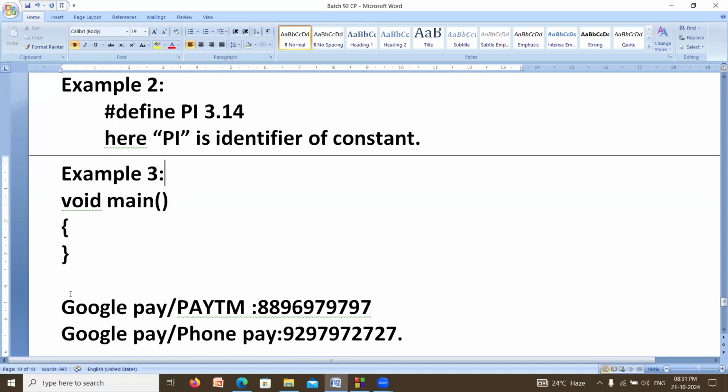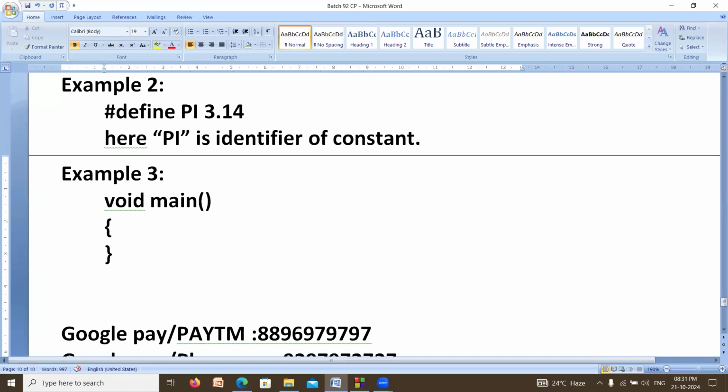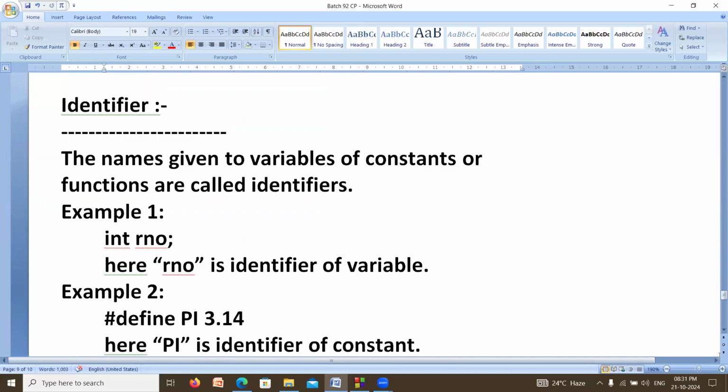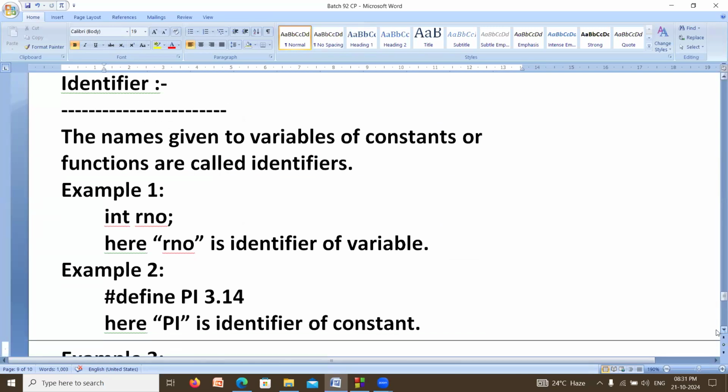Example 3. Here, main is the name of the function or identifier of function. This is about the identifiers. The names are nothing but identifiers, my dear friends. Note on this.